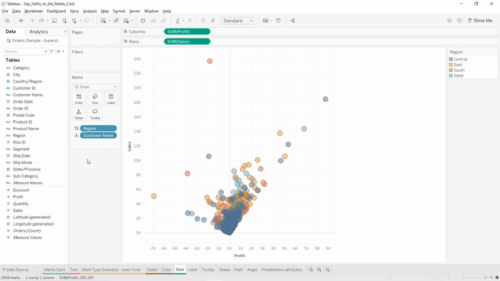Let us drag and drop the quantity measure on size of marks card. The size of the marks are adjusted based on the quantity value. Larger values will correspond to larger marks and smaller values correspond to smaller marks.